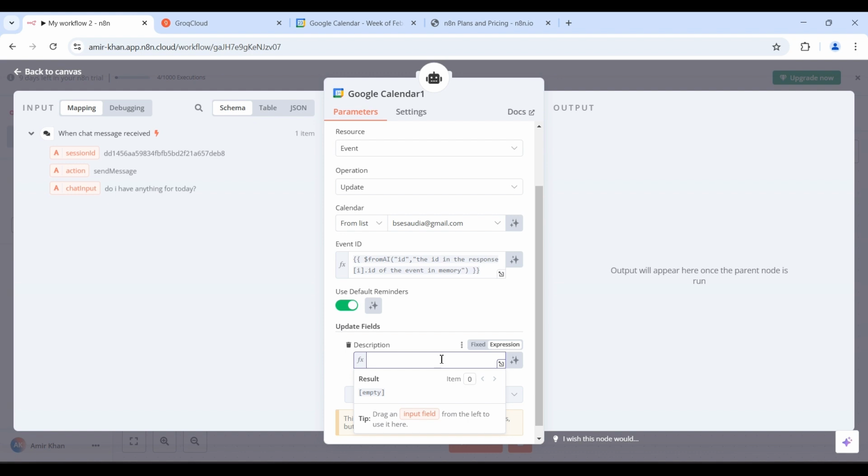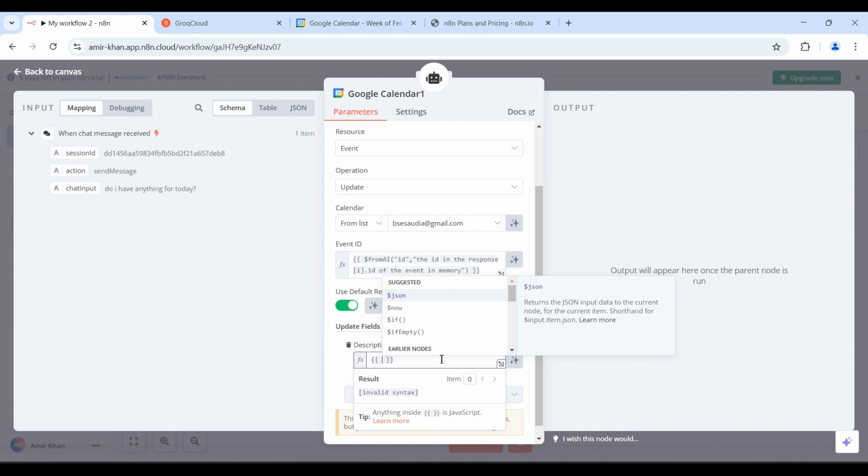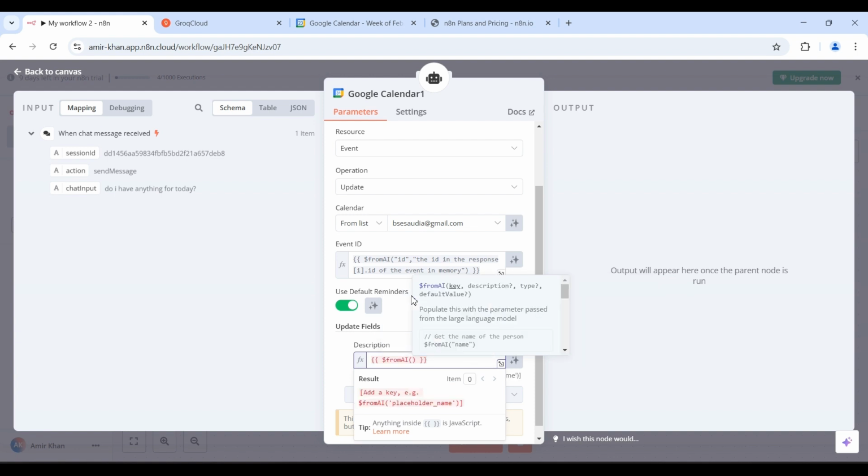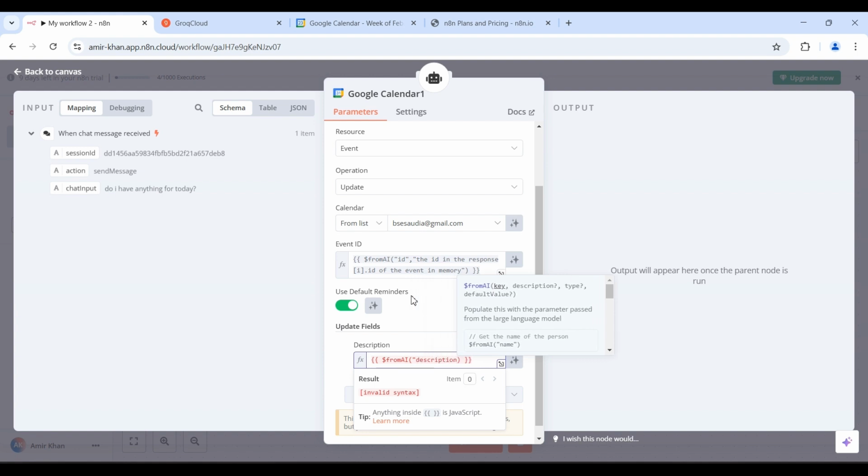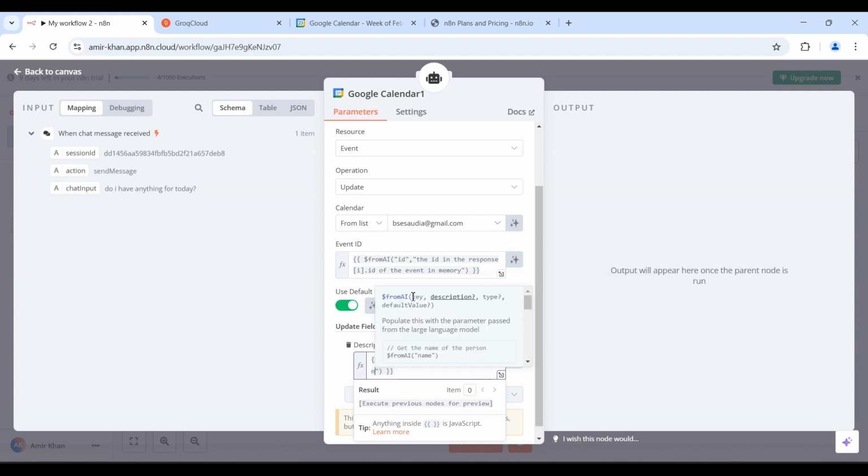And the expression for the description, again, we will start with the two curly braces and the same thing, $fromAI, and then in the brackets, what is the name of the field? The name of the field is description. Okay, comma, again, then we will write the description. So we will say that the original, let me see, I cannot see what I'm typing.